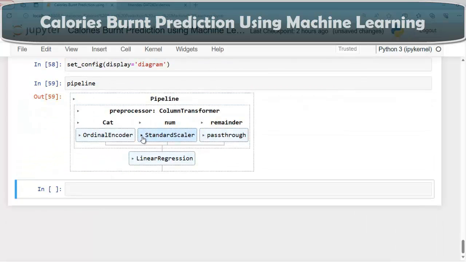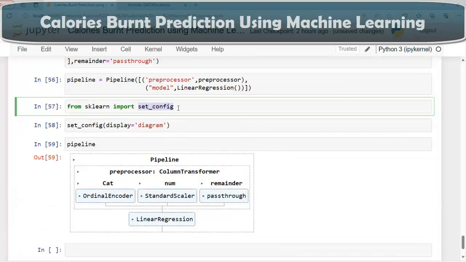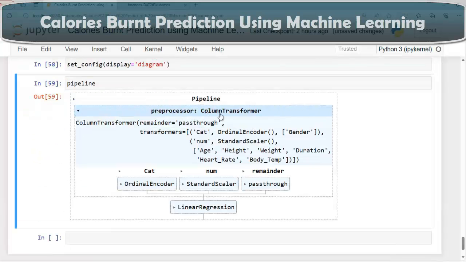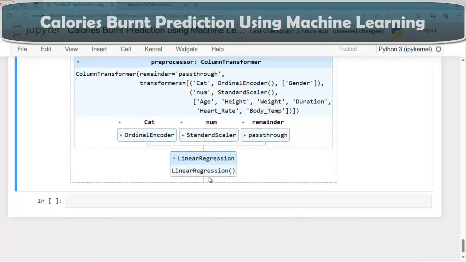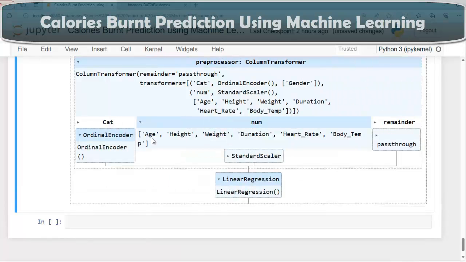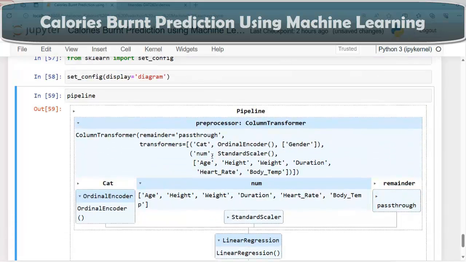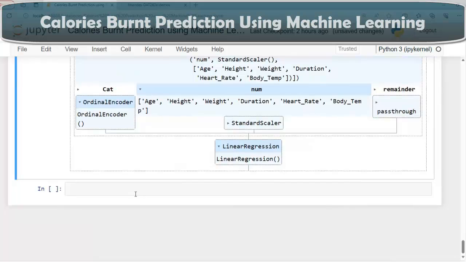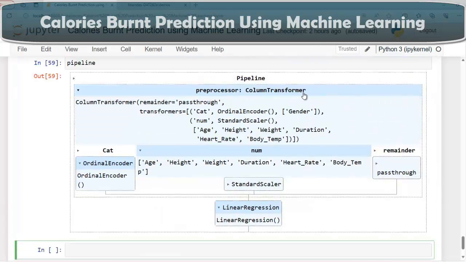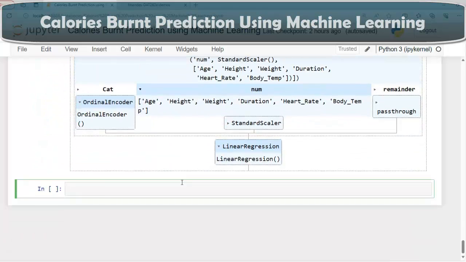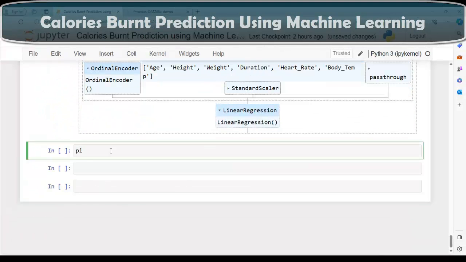This way we can visualize our created pipeline using this module of sklearn, set_config, that you can see over here. Our preprocessor, which contains ColumnTransformer and one model, linear regression, that you can see over here. On the categorical column, OrdinalEncoder. On numerical columns, that you can see over here. And other columns passthrough. So this is the first stage of our created pipeline being the preprocessor, and you can see our second stage being the model. So this way we can visualize the pipeline. So now next, let's train our created pipeline.